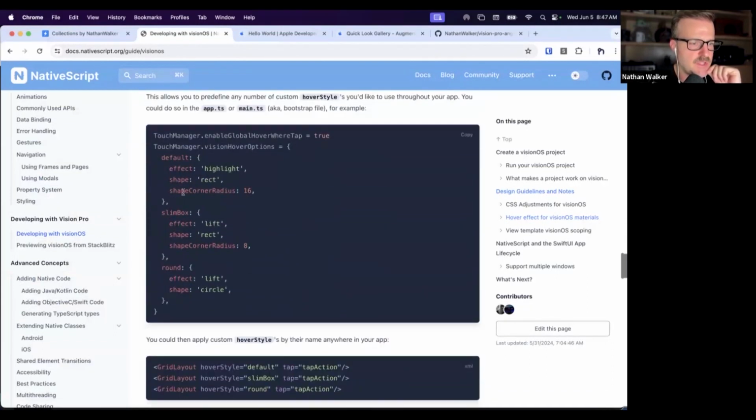It's covered here: if you want different UI to have different effects when you look at it, you can define different keys inside of these options. And these keys can be referenced as hover styles on any UI element. So any UI that you want to have a different style when you look at it, you can set a different hover style and it will take on that particular effect.